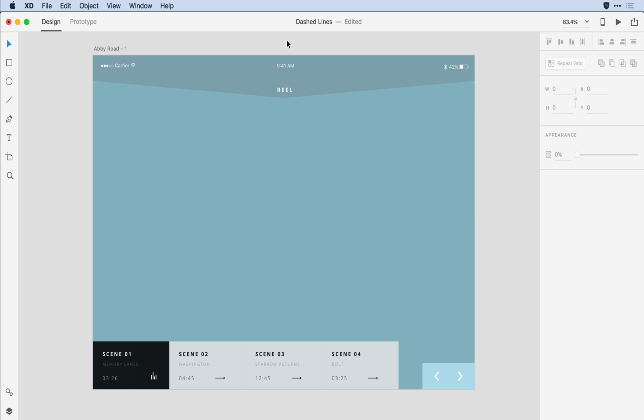You can now easily define dashed and dotted lines with a variety of stroke options in Adobe XD. Let's take a closer look at this feature in action.